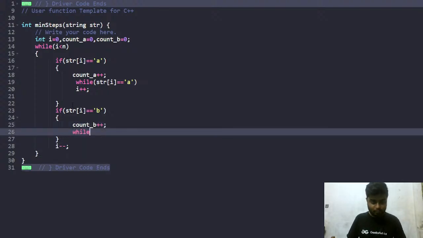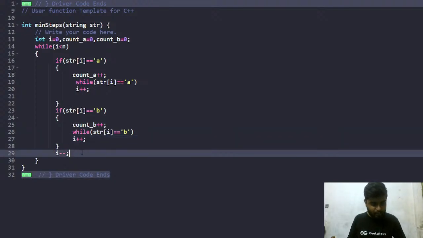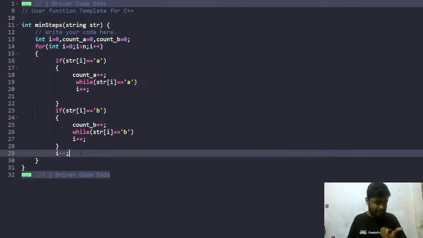And what you will say is that while string of I, the current character, is equal to b, in that case I'll do an I plus plus, right? And after this part, why am I doing an I minus minus? Because every time I'll be doing an I plus plus. Basically, instead of this I can run a for loop, int I starts from 0, I is lesser than n, and then I plus plus, right? So every time my I will keep on moving after the segments. So before that I need to do an I minus minus, right?